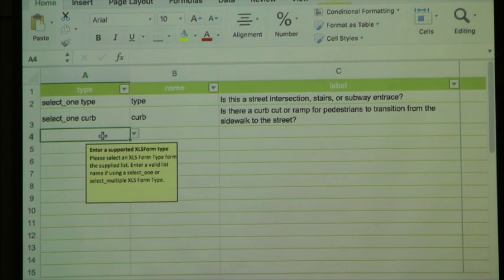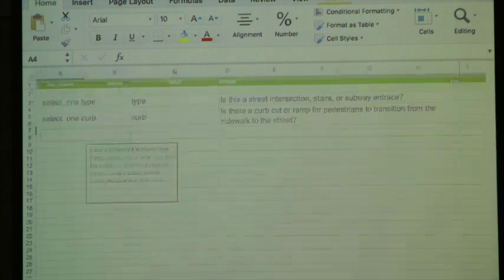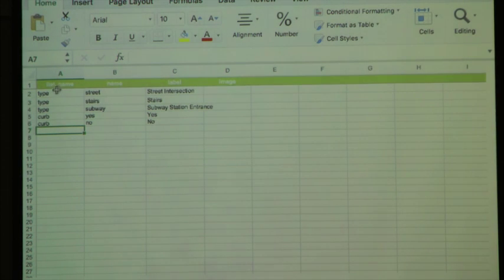So I've added 2 different types of questions. These are taken from the Kharkiv surveys. One being, is this a street intersection, stairs, or subway entrance? So this is a select one of type. And then how you configure it is over in the choices. Then we have 3 type selections for street, stairs, and subways, and then the labels.